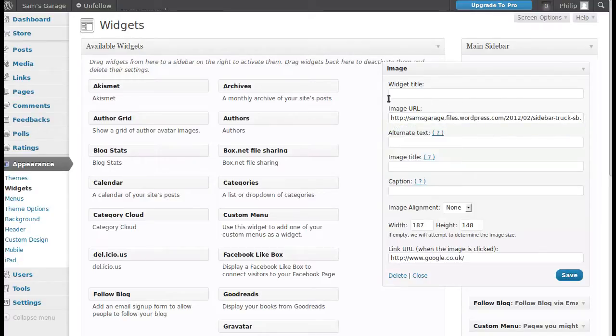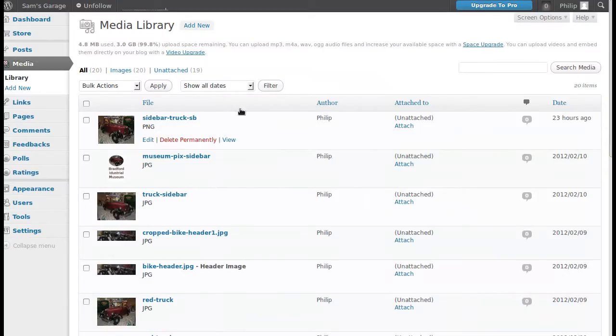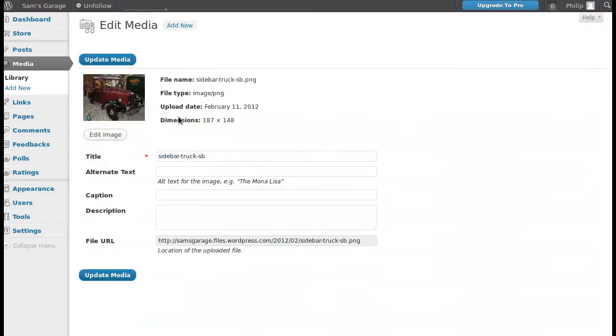And the way you get there is, go to your media library, choose the picture you want. I think this is the one, yeah, that's the one I wanted. It's a sidebar truck, or truck for the sidebar, that's the picture. I made this picture actually small so it would fit in the sidebar. But what you need to do, you need to open that up, and here is the file URL, and you need to know that, which is this bit.